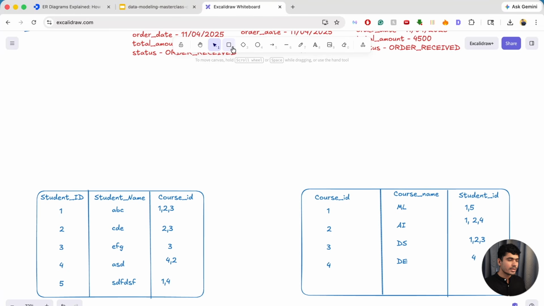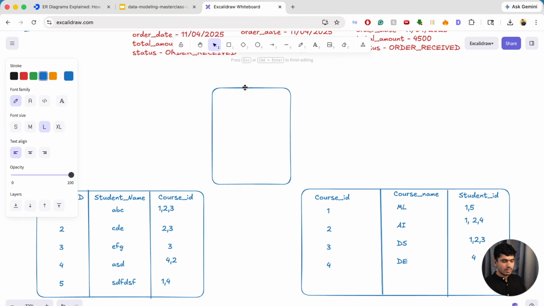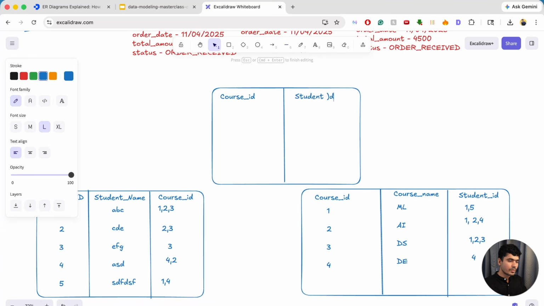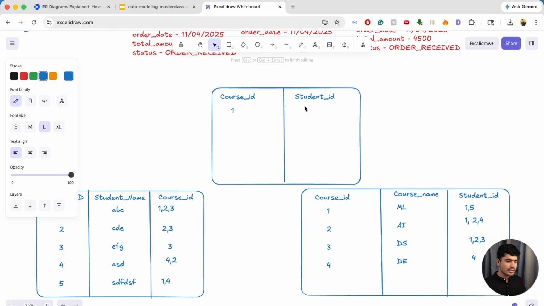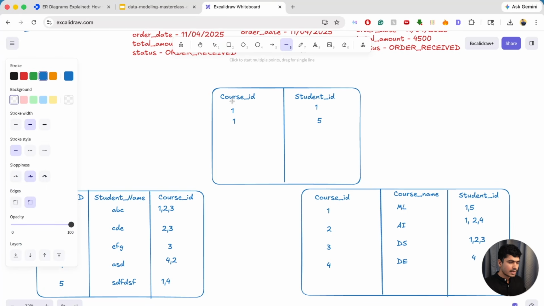Okay, let's say I create a junction table where I can add an enrollment ID, or I can directly do course ID, and student ID. And what I will do is add the information about, let's say, the first course. The course ID is 1 and the student ID is 1 here, and course ID is 1 and student ID is 5. Okay, let me just add this separation here.